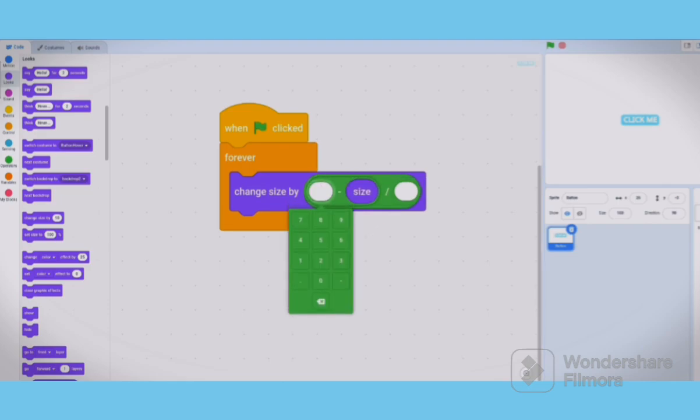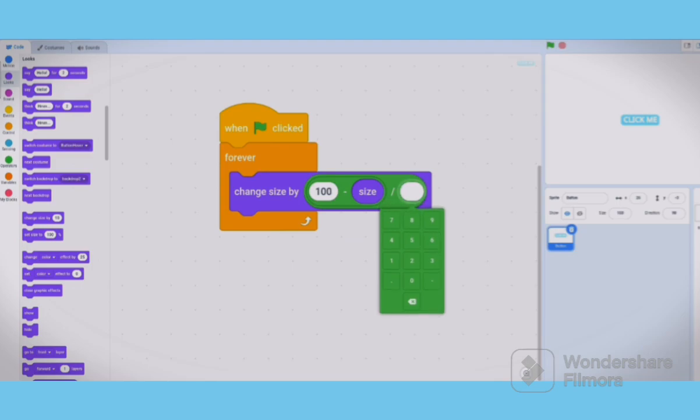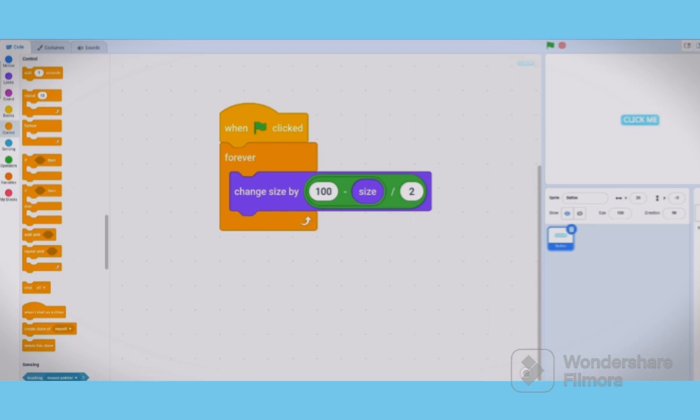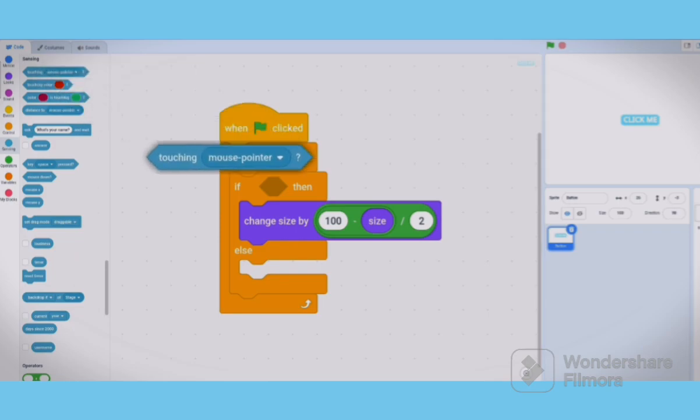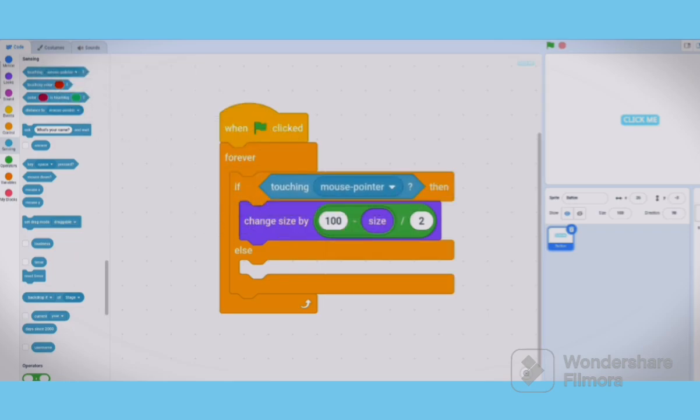Now we're just going to put the size that we want it to be, that will be in the minus. So that will be 100, and now the right side will be the smoothness of our button. So that will be 2. Okay, so we have done that. But we only wanted to do this when it will hover. So now we're going to get an if else and then put it right here. Okay, now just easy, if touching mouse pointer. Okay, so let us try it.